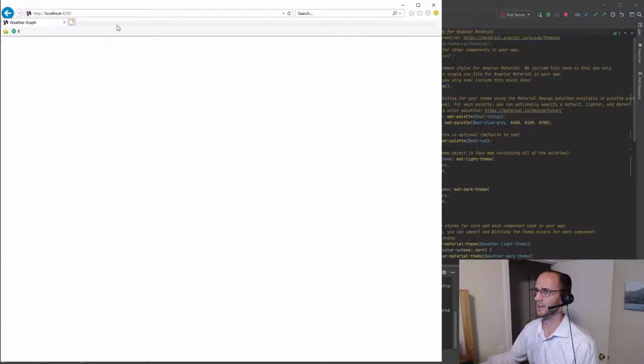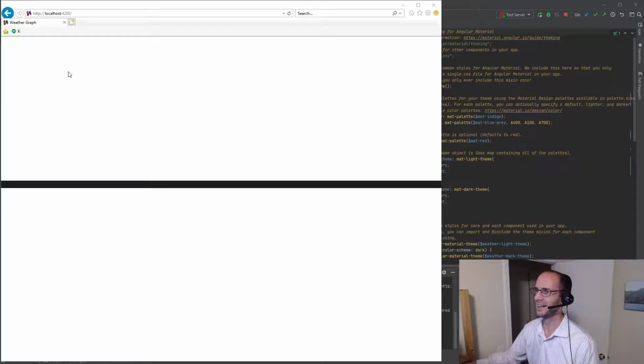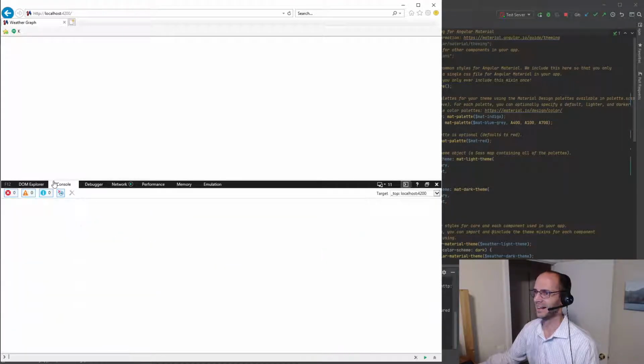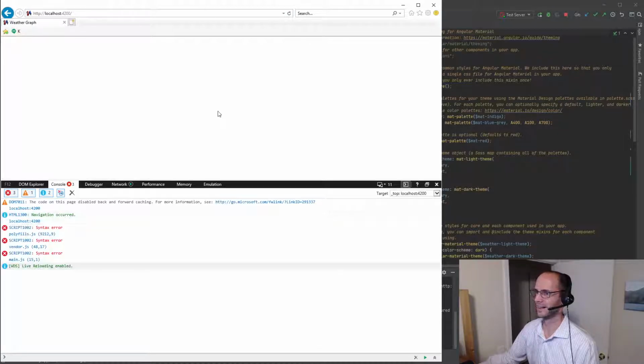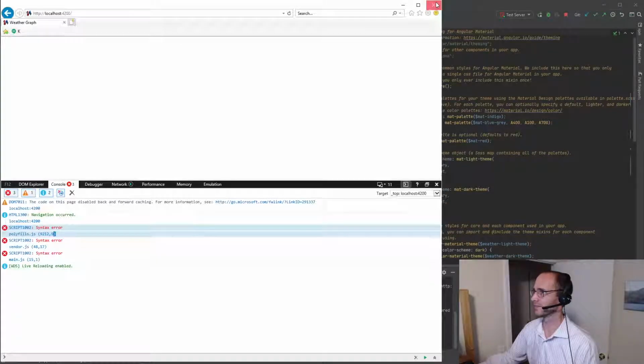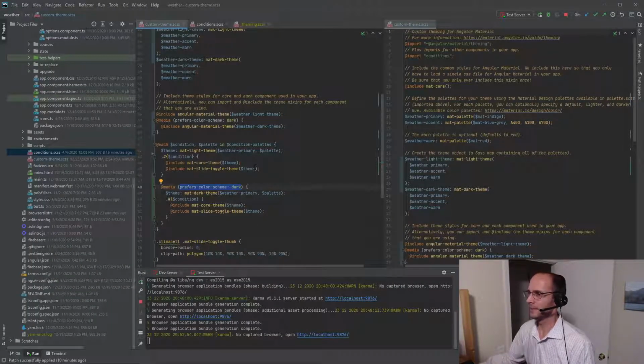Oh, that doesn't look like a weather app, does it? Oh, I've got all kinds of other problems. Okay. No, but I'm pretty happy with this. I'm pretty happy with this.